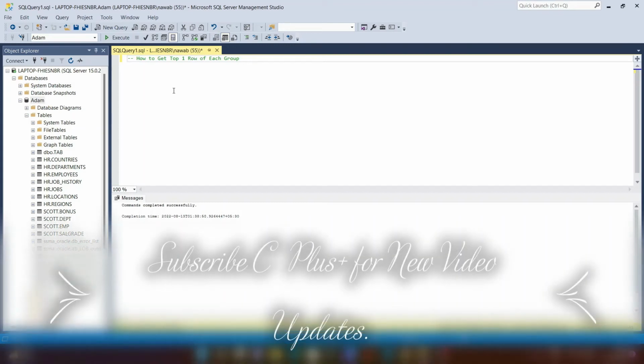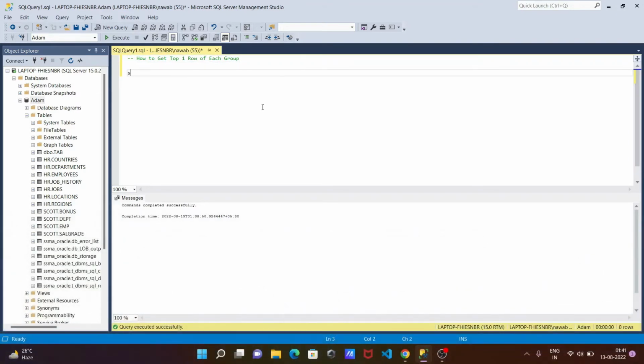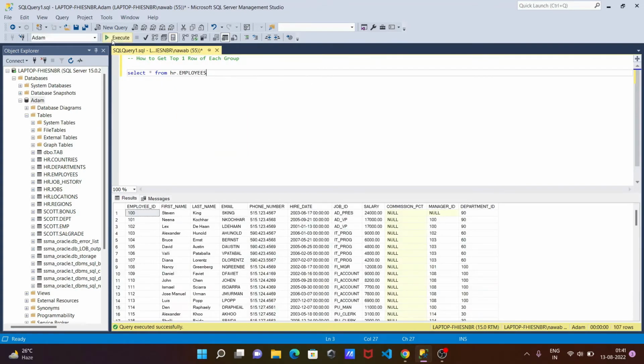Actually, I'm going to discuss how to get the top one row of each group. First, I'm going to show the table that I'm going to use. Writing here, SELECT * FROM, and then I'm going to use the table HR.employees. Okay, so let's execute.